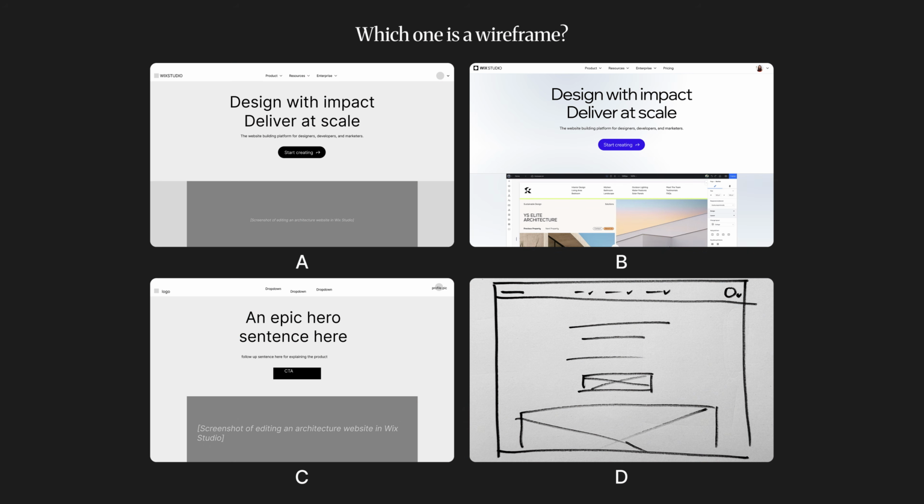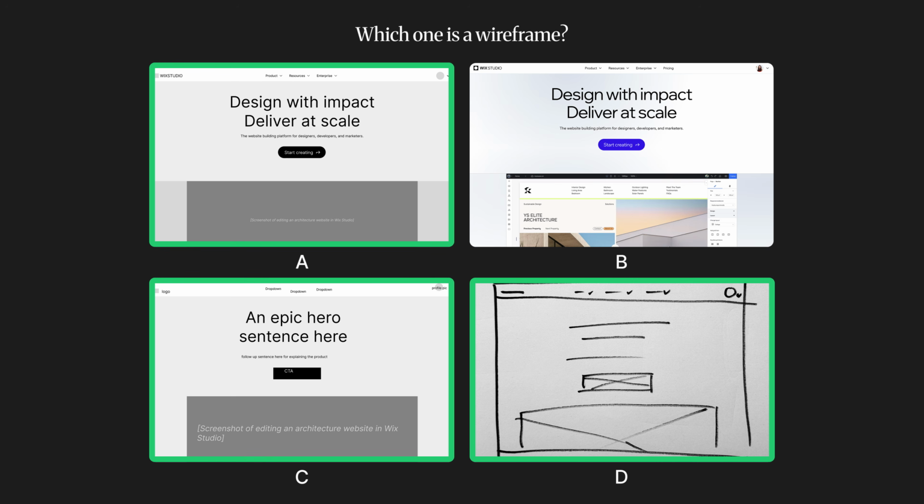Here are 4 pictures. Take a guess. Which one is a wireframe? If you picked A, C, or D, you're right. But if you picked B, that is the final website. If your wireframe looked this polished, you're probably AI.